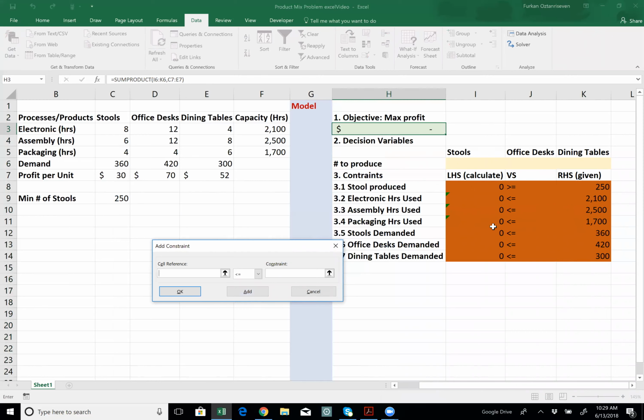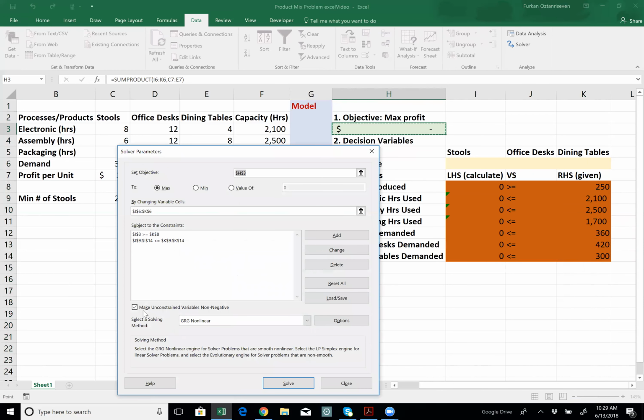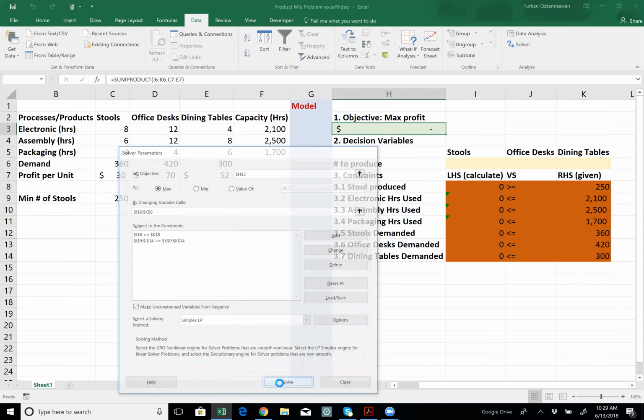And then I can add these constraints all together because they have the same relationship. I want to make sure that these values based on decision variables are less than or equal to their corresponding right-hand side values. I click OK. I have all these constraints. Make sure this is checked, and this is a linear programming problem, and then click Solve.